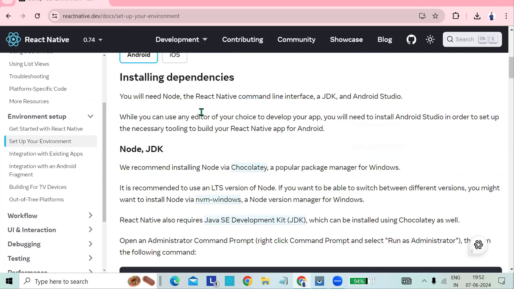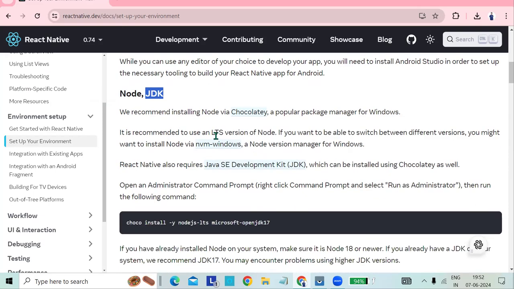So I will tell you the basic requirements. The first one is Node, and the second one is JDK, the Java Development Kit. So you have to install Node and JDK. How do you install this Node and JDK?